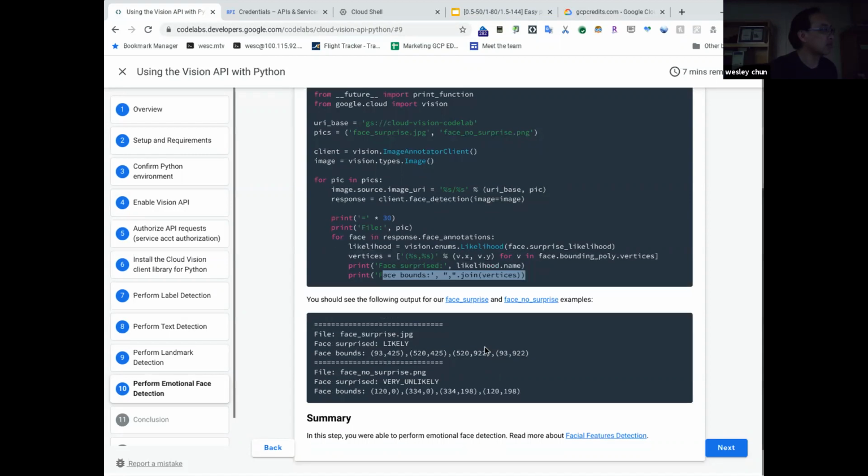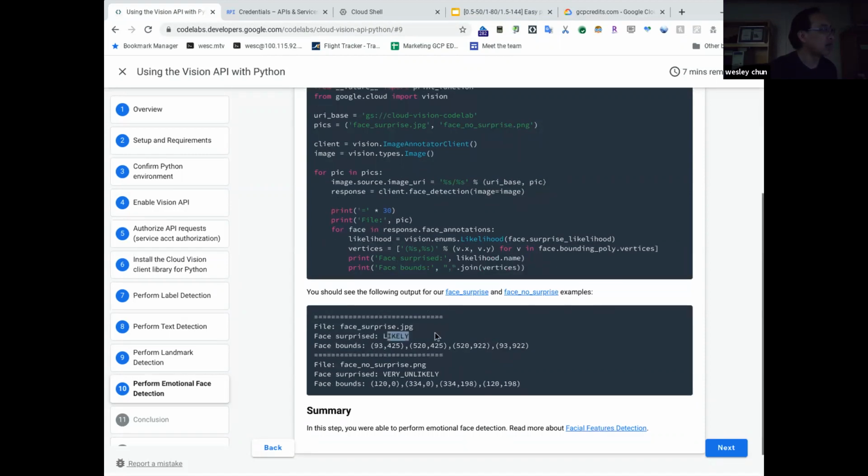You'll see in the first image, surprise is very likely, and here's the bounding box where my colleague's head is located. Then here's the second file, where my other colleague is very unlikely to be surprised, and the bounding box for his face. So that is really it. If you get this working, great. Let me see if I can get it working myself.